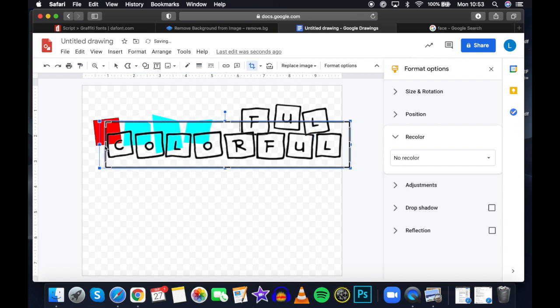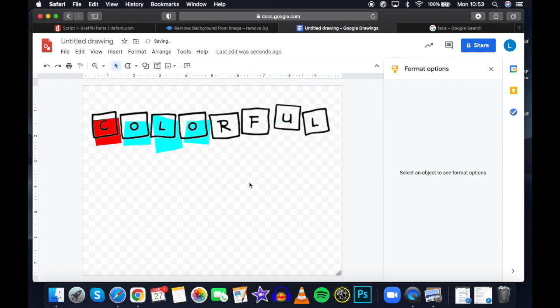So there you go. That's how to use dafont and remove.bg. Enjoy!